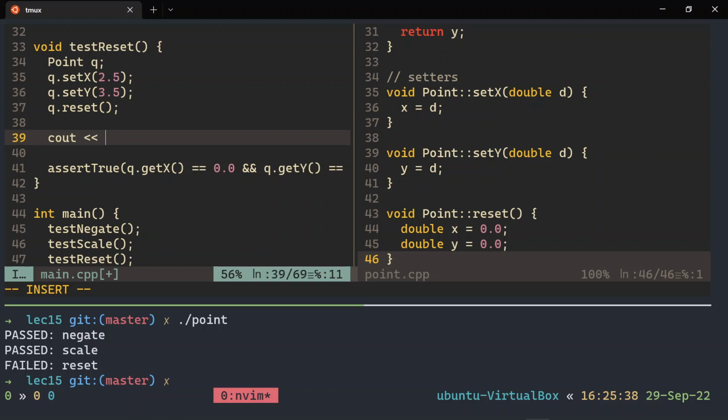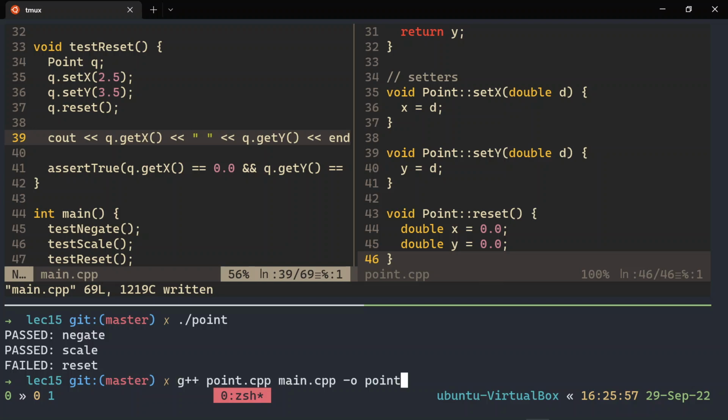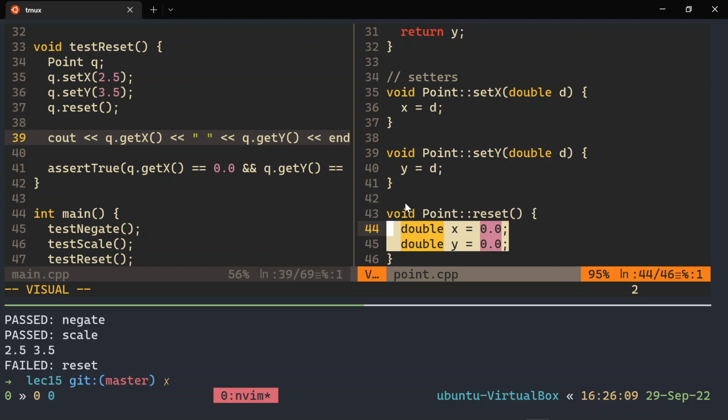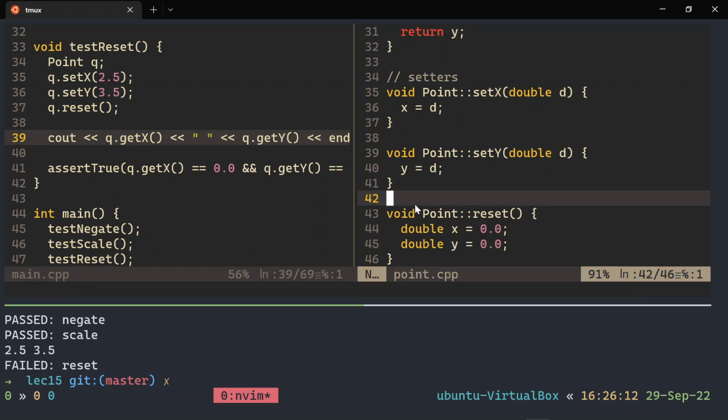The problem should be visible on the screen right now. See if you can see it. I'll output q.getX, and then a space or something, q.getY. So here I'll output them as well. Ooh, there's still 2.5 and 3.5. They didn't change at all. Does anybody see the issue here? Look at the setters above.